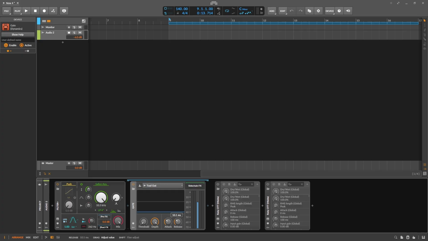Next, we're going to give it a small bit of release, like 10 milliseconds or so, just to smoothen the cut a little bit. We're going to turn the attack all the way down just to make sure the transients come through nice and clear. However, we can't make the attack 0.